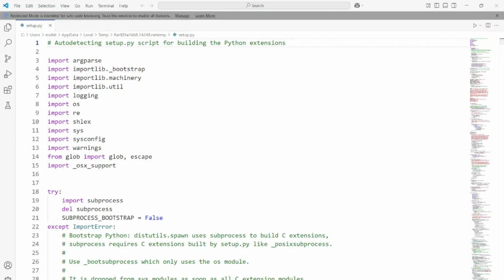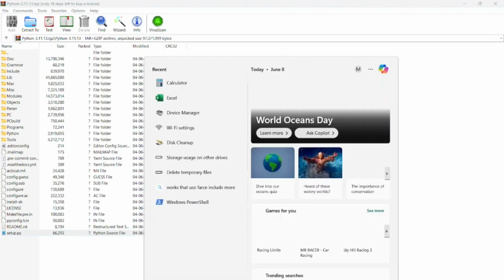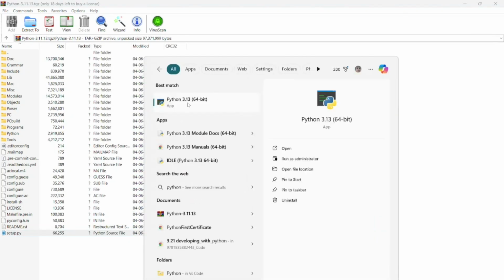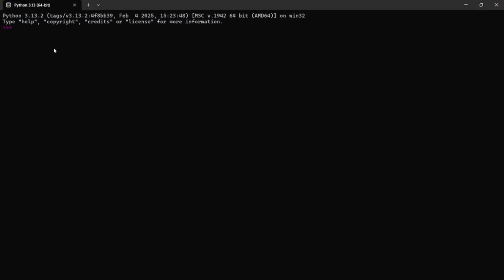Then after clicking, you see our Python has been installed. When you search here in the search bar for Python, like I am searching Python, you can see Python 3.11 64-bit. When you open it, you see Python IDLE. Here you can run any code like hello. Like here I am running a code. You can see our Python is working. You can see hello world.